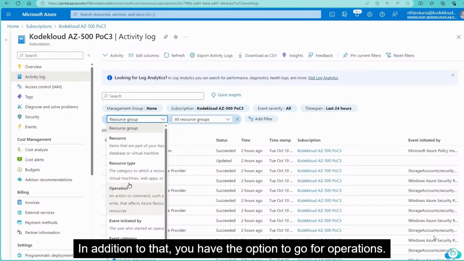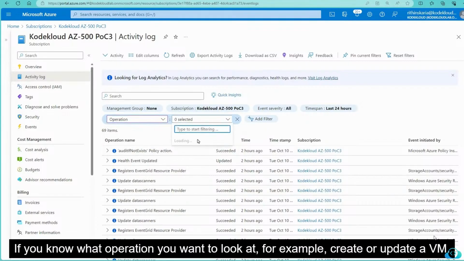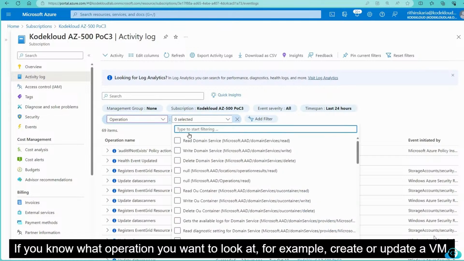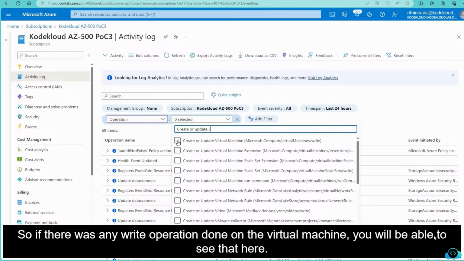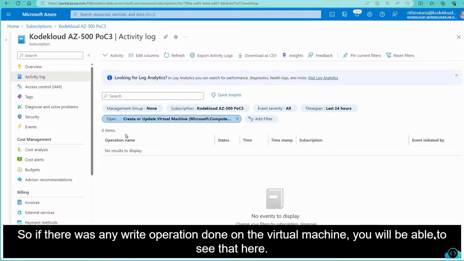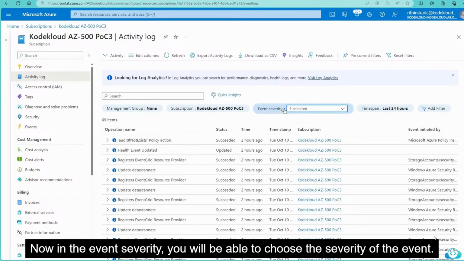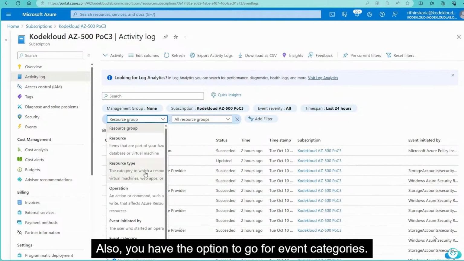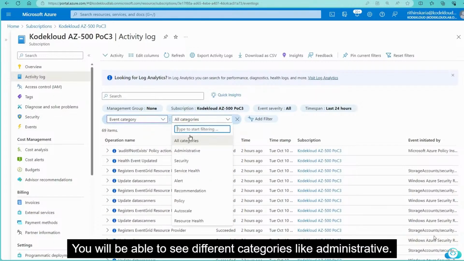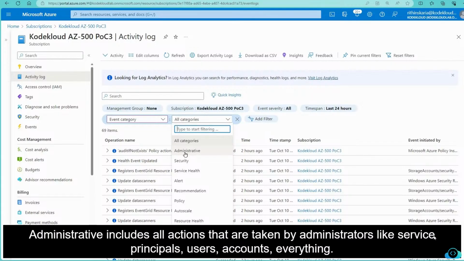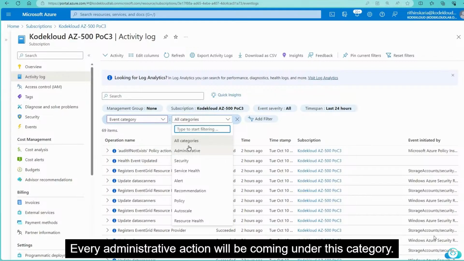So here at the subscription level, I'm able to see different activities and who initiated them. I can increase the time frame here. Let's say the last 24 hours, these are the different actions that happened in your subscription. You can add filters. For example, you can scope to a particular resource group or resource. In addition to that, you have the option to filter by operation. If you know what operation you want to look at, for example, Create or Update VM, so if there was any write operation done on the virtual machine, you'll be able to see that here.